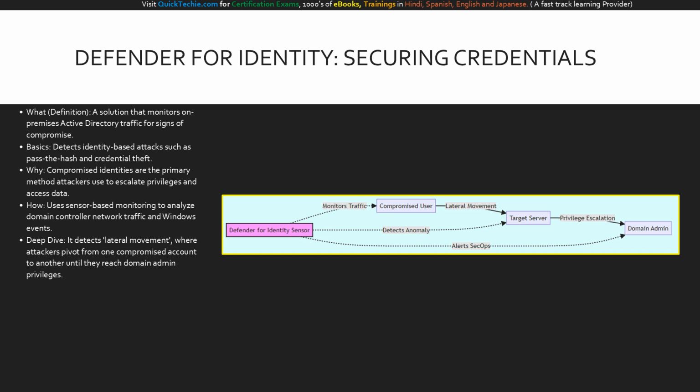How does Defender achieve this? It uses sensor-based monitoring that deeply analyzes network traffic hitting your domain controllers. The deep dive here involves the concept of lateral movement. When an attacker compromises a low-level user, their next step is to pivot, moving laterally from one account to another, searching for domain administrator privileges. Defender for Identity sees this exact behavior, tracking the attacker's footprint across the network and alerting you before they reach your most sensitive repositories. This visual illustrates how Defender for Identity catches lateral movement.